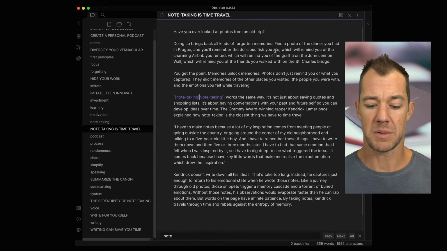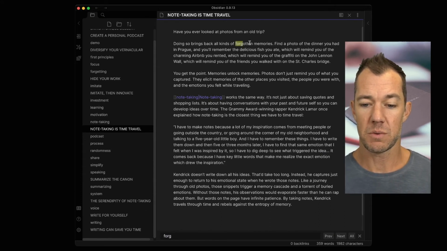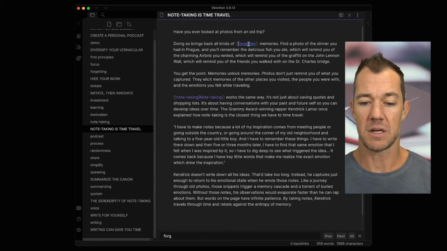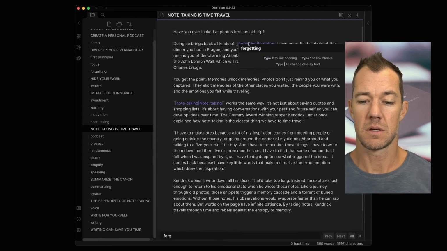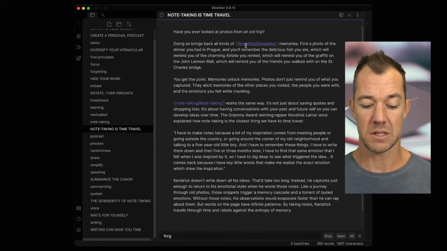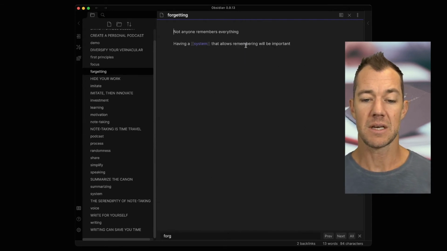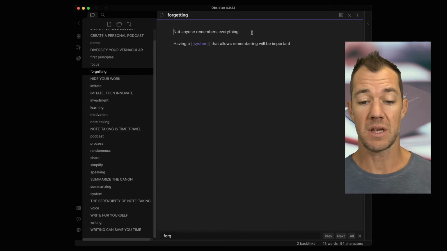David here talks about forgotten memories. And so what we could potentially do is add our forgetting note here. So then we can come to our forgetting. We can also just hit Option Enter on a Mac, and we can see that not anyone remembers everything. Having a system that allows for it will be important.